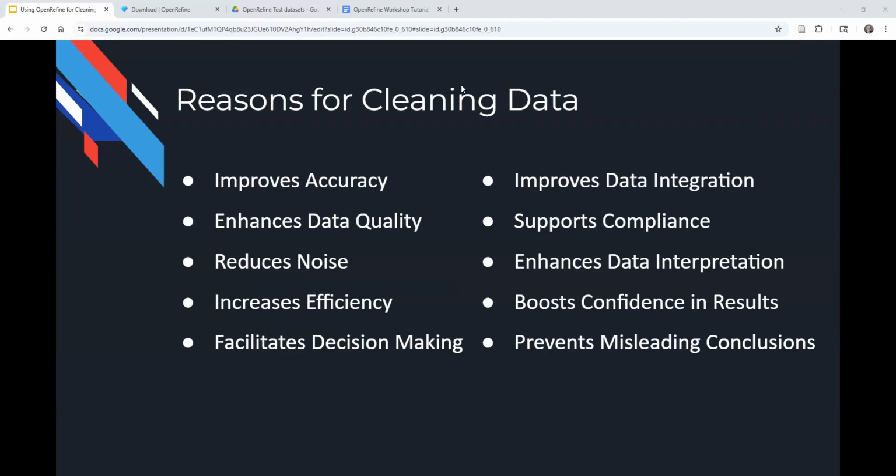Reasons for cleaning the data. It improves accuracy, so you can remove errors and inconsistencies that enhance the reliability of the analysis results. It enhances data quality, so cleaning data ensures high quality, usable data sets for analysis. It reduces noise, eliminating irrelevant or extraneous data, which focuses the analysis on meaningful information. It also increases efficiency. Clean data reduces processing time and computational resources needed for analysis.